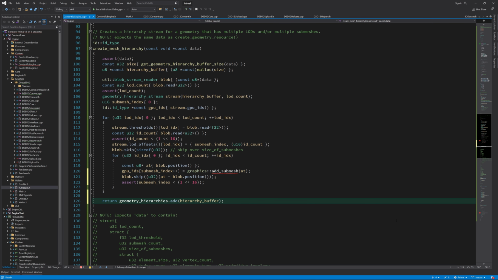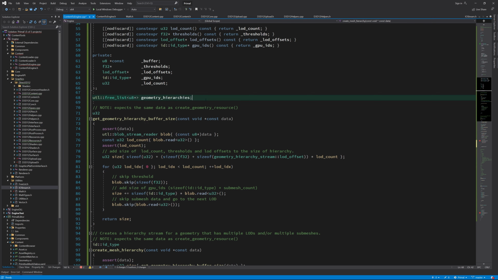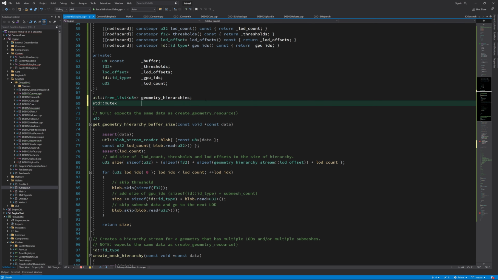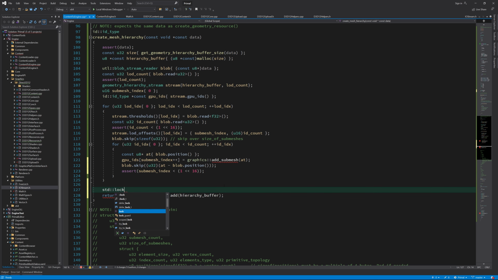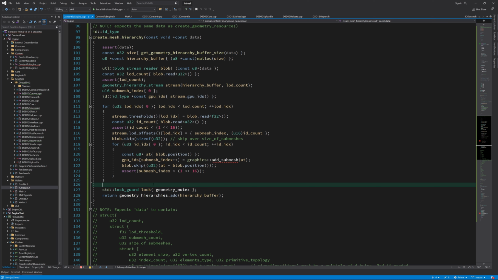Finally, we add the buffer pointer to the free list of geometry hierarchy pointers and return its ID. Again, because we can create resources asynchronously, we need to lock our data to avoid race conditions. Therefore, I'm going to add a mutex and use it to lock the free list whenever we need to modify it.